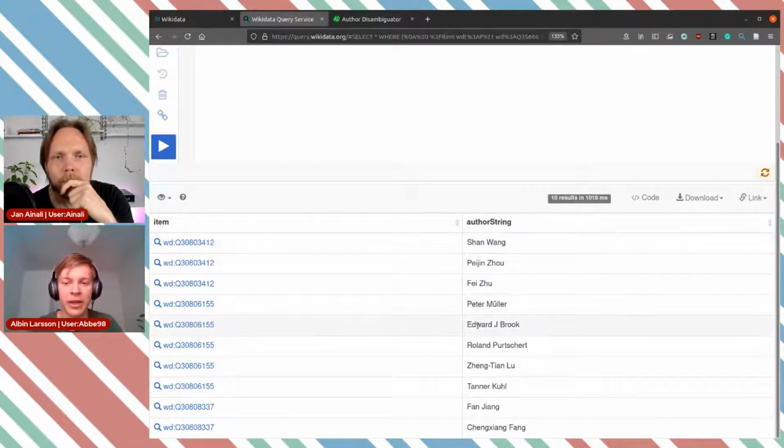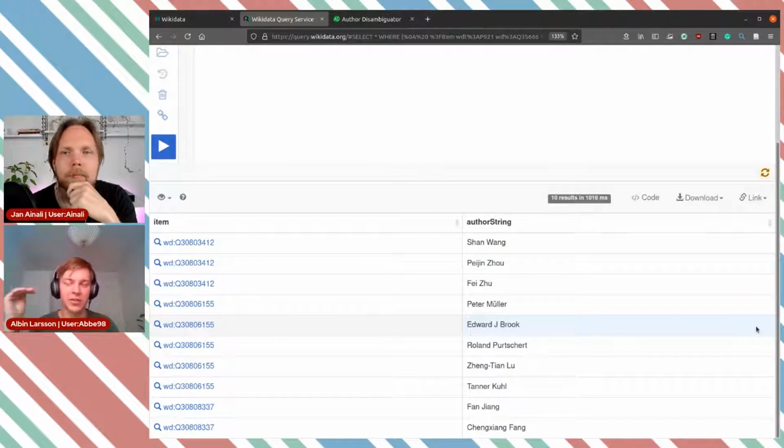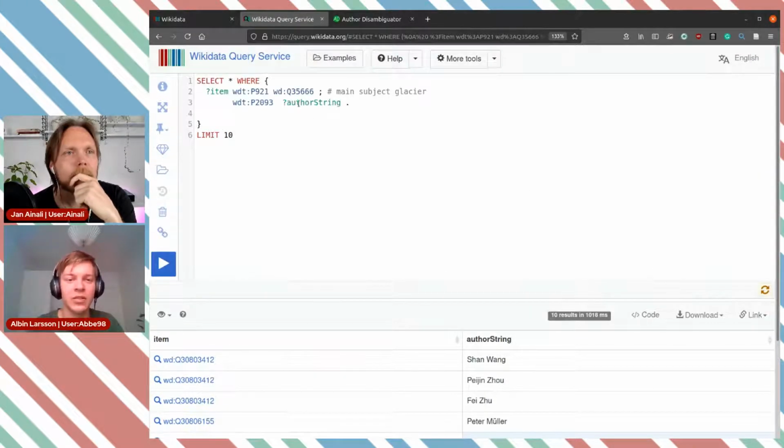So if, for example, Edward here or Peter, they have written 16 papers with the main subject glacier, then they will get the number 16 here, and they will rank with that number. So if someone got more, they would be above, and we can start working on those faster. So that's what we want to accomplish here.